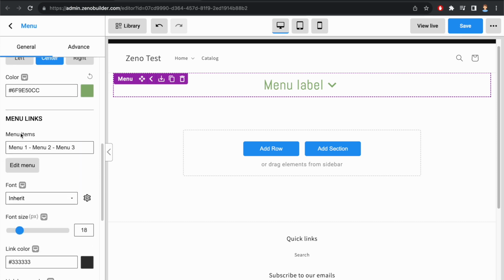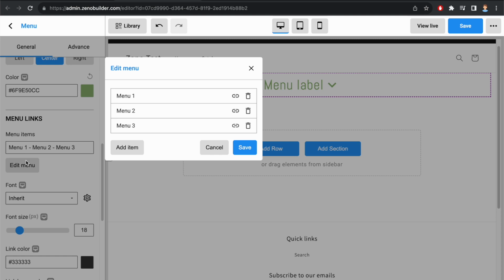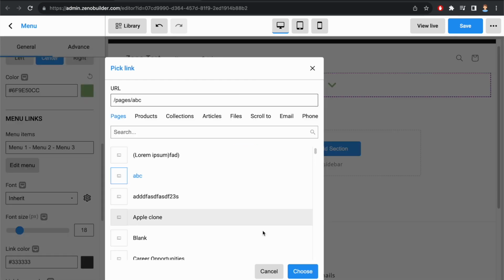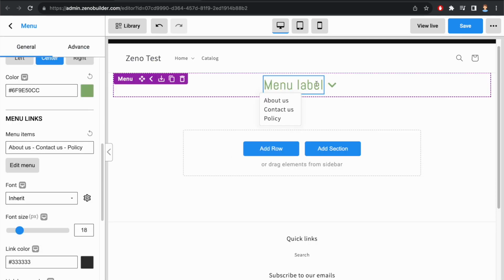Next, you can change the menu items. Click on Edit menu, and we can edit each item like this. We can change this one to About Us, this one to Contact Us, and this one to Policy. We can set link for each item. And save, and you see the items here.